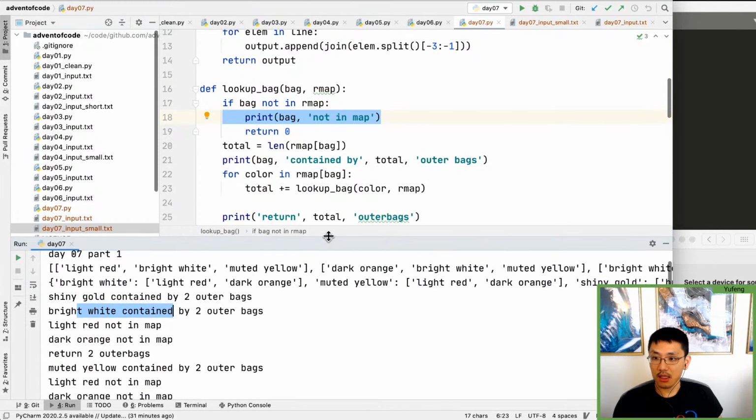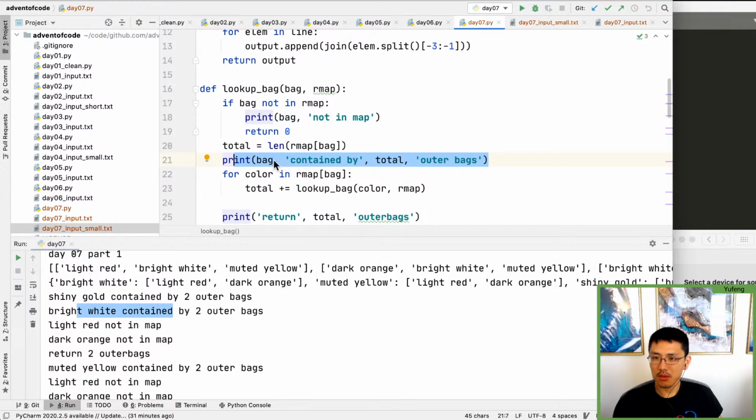So those are inner bags, bright white. Contained by two outer bags, which are light red and dark orange. And similarly here, shiny gold contained by two outer bags, which are bright white and muted yellow. So when we get inside of this for loop, this color is what we need to add to our unique set.